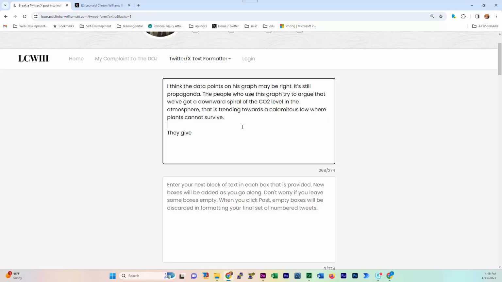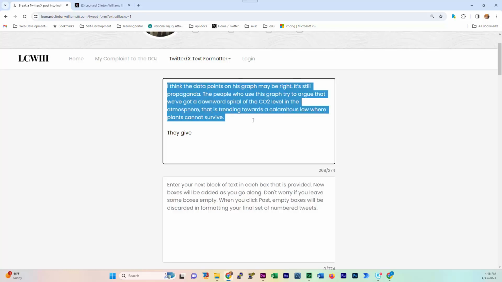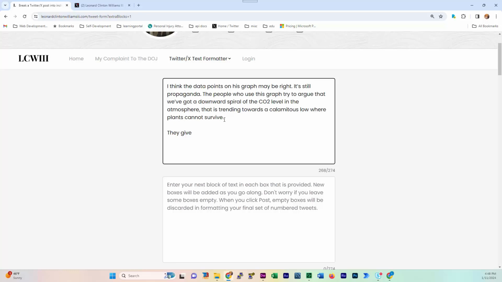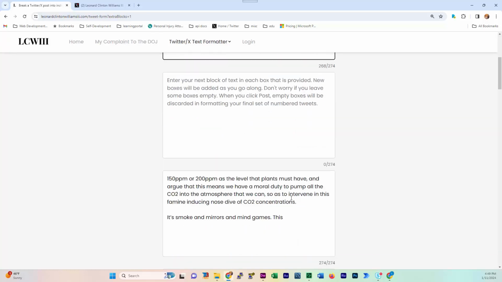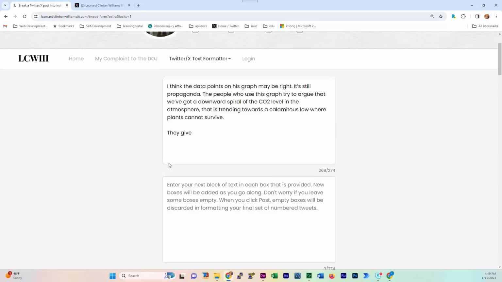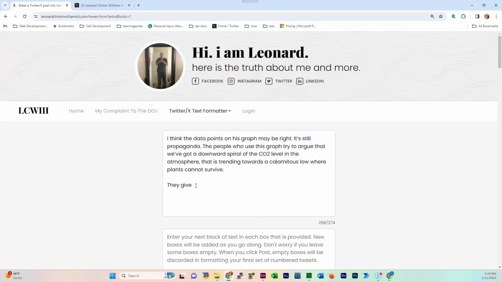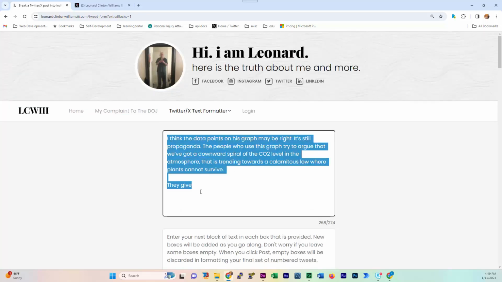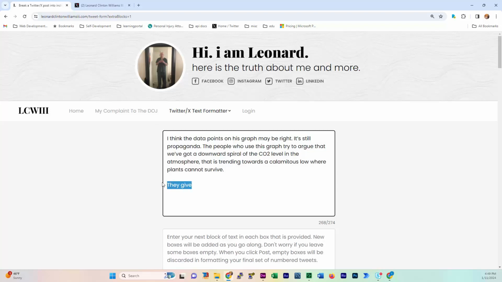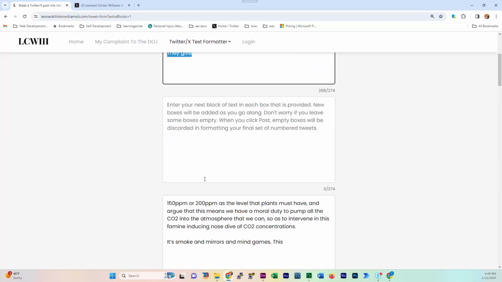The basic idea is this is going to be my first block of text if I just hit submit. This block of text does not stand on its own because it's got this "they give," and so this is continued down to this block of text. Somebody that just sees this is going to be missing something from this tweet because they don't know what "they give" works to or refers to.